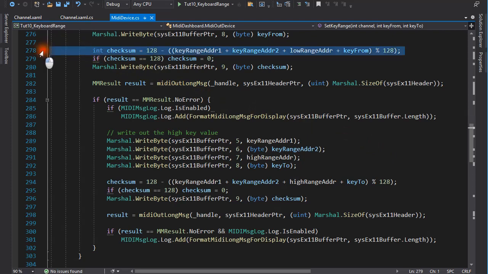This message also includes a checksum, which is calculated here. Finally, MIDI out long message is a function in the Windows MIDI Media API. The message log was covered in tutorial 8. So, this was the device end of the code.